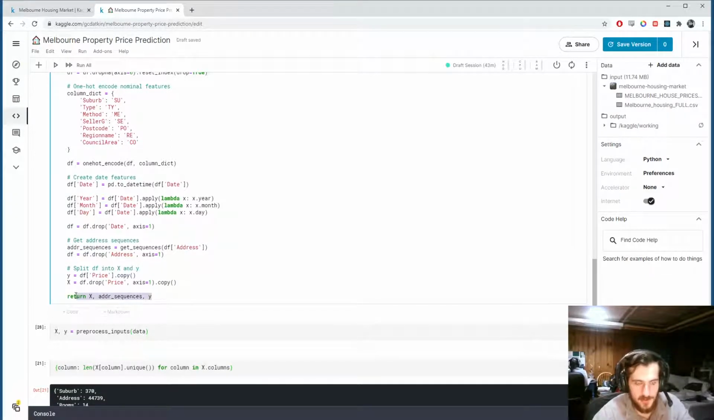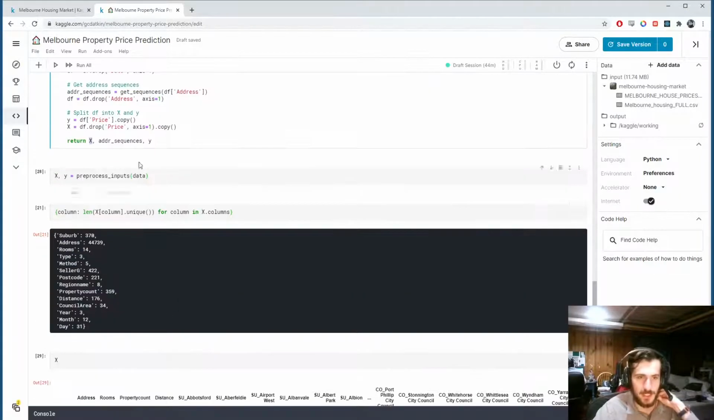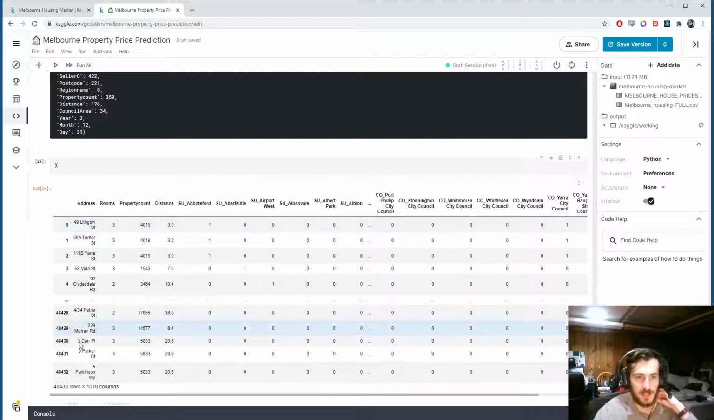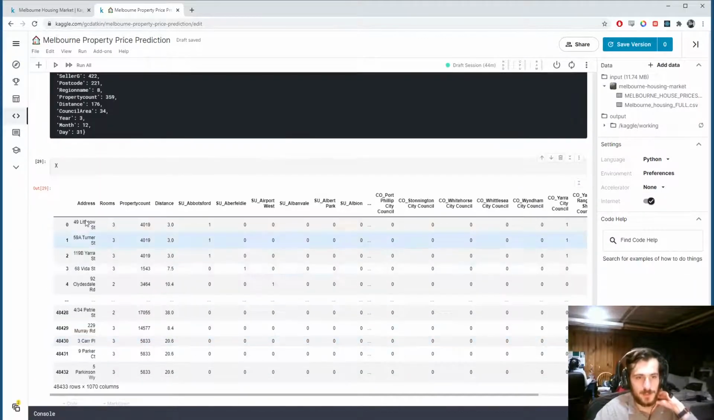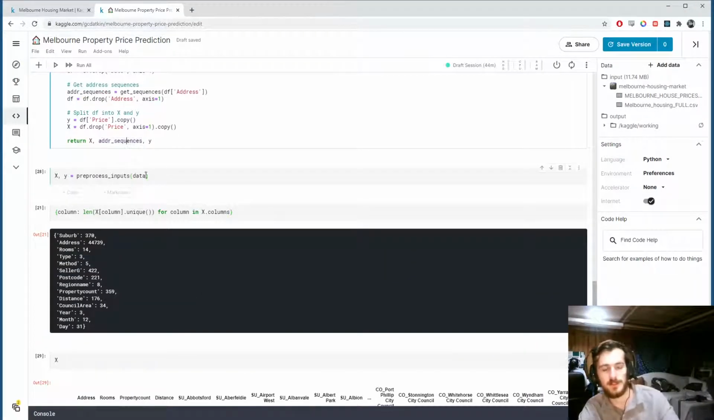So now we're going to return 3 values. We have the x, we have the sequences, and we have the y. So this model is going to take in 2 different inputs. The x, which is all the regular data, and then the address sequences, which is this little added column that has been encoded in sequence form.